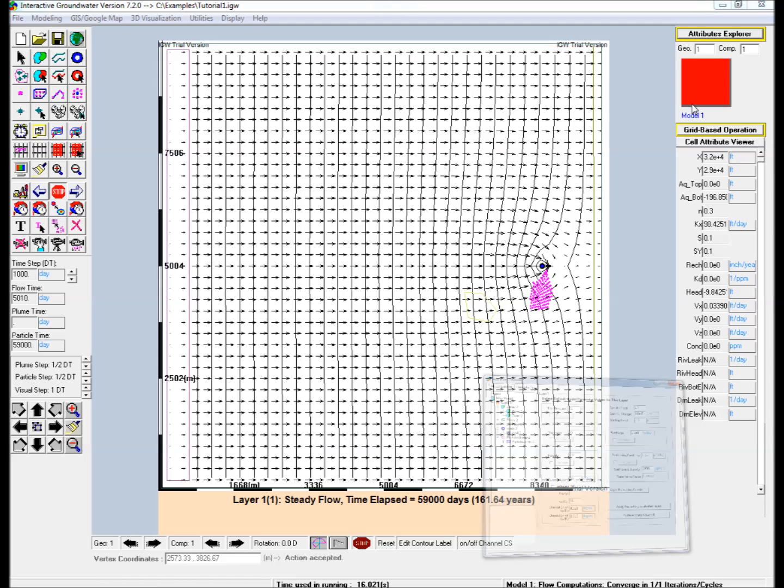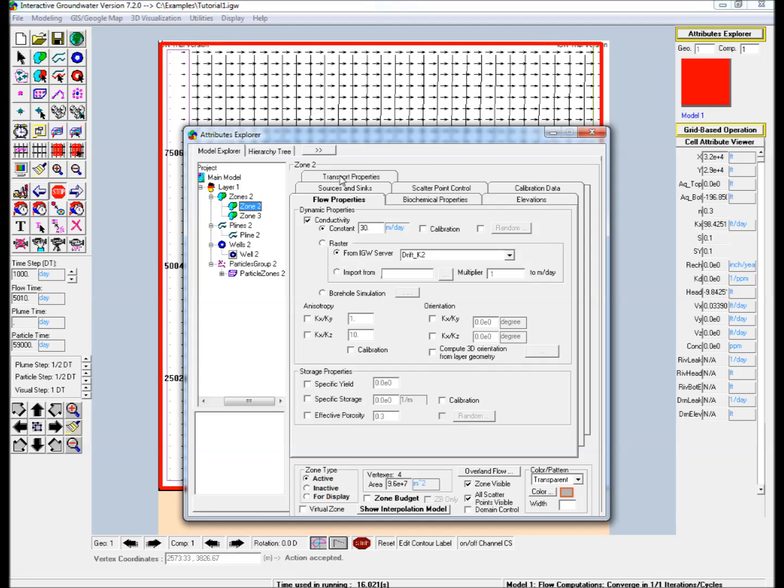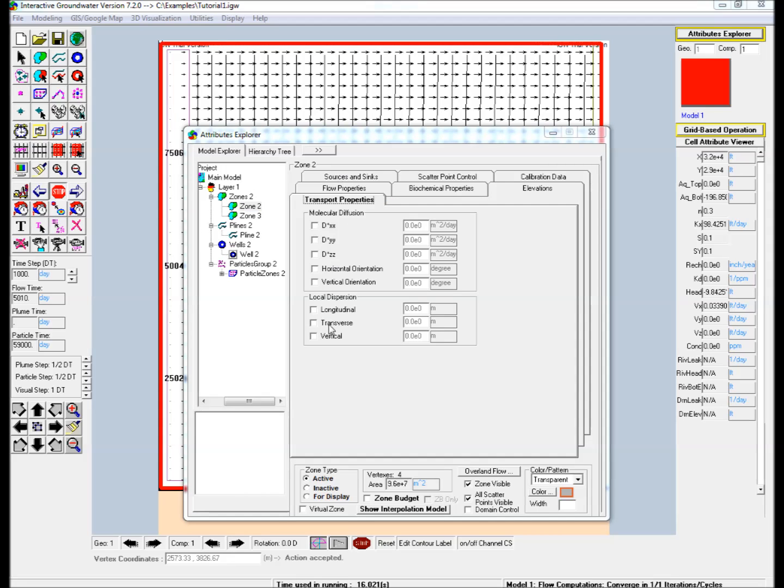Step 14. Edit the aquifer polygon properties in the attributes explorer. Go to the Transport Properties tab, and underneath Local Dispersion, check the longitudinal and transverse boxes. Enter the longitudinal and transverse dispersivities in the text boxes provided.